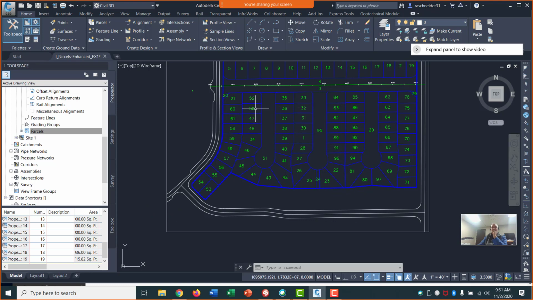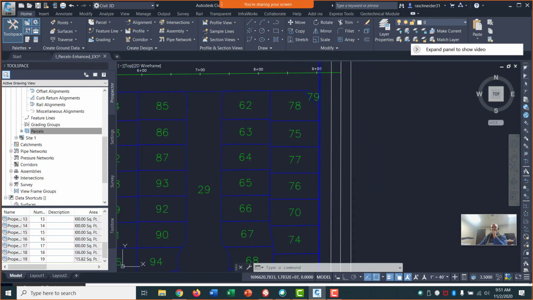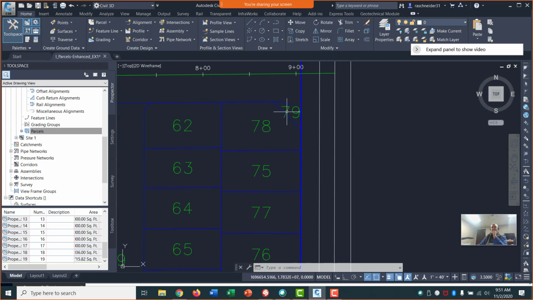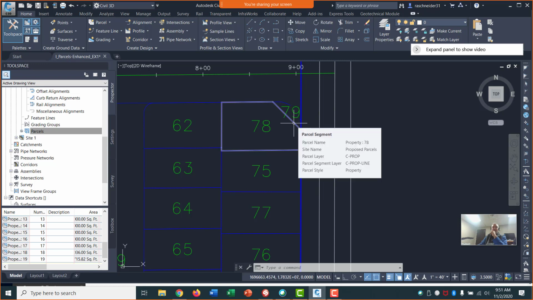So let's get some of this cleaned up a little bit here. Let's say I want to get rid of this parcel out here, 79. Well, you can't delete the parcel. What you have to do is delete the segments that are creating it.